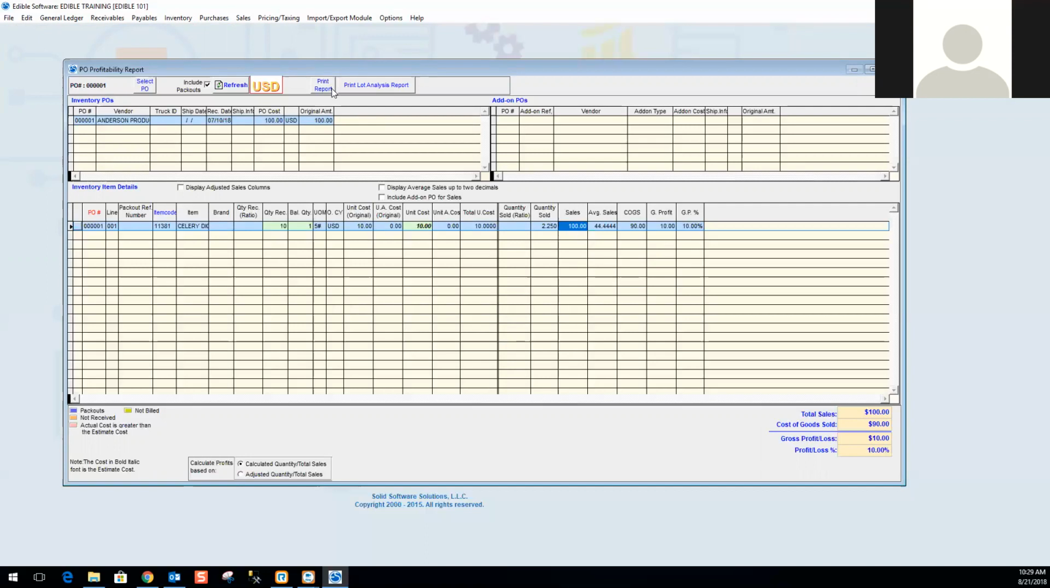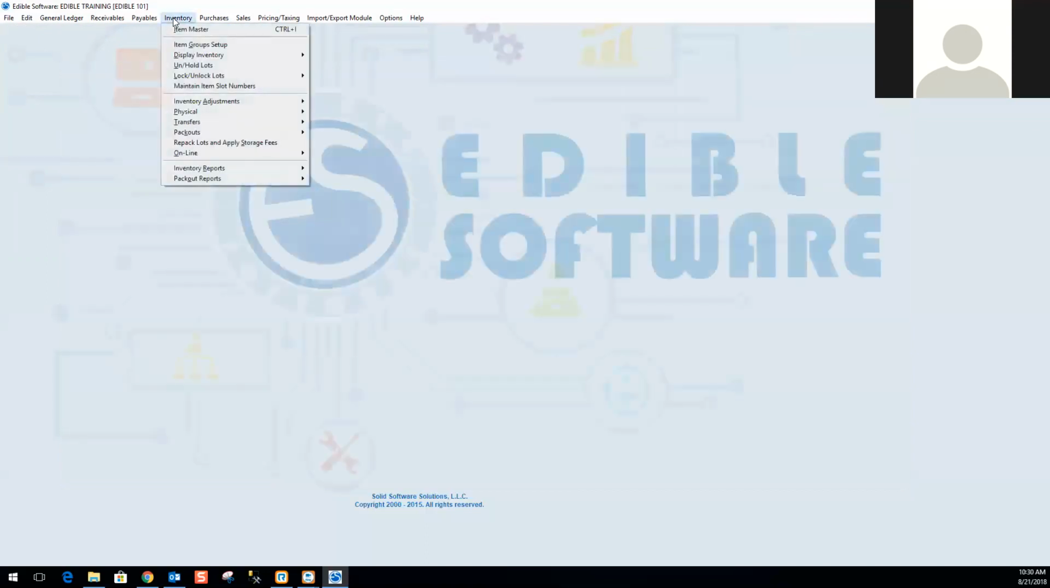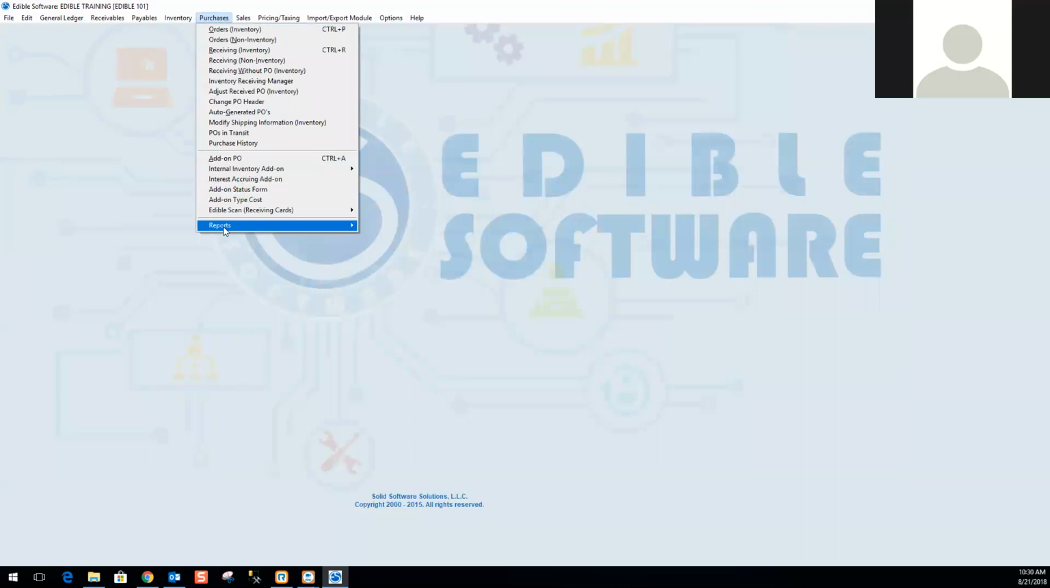And then, of course, from here, you can print the report, which looks exactly like the screen. And then the lot analysis report just brings you directly to the lot analysis with that lot selected. And you can print for multiple POs at a time. I had just selected one purchase order to look at.